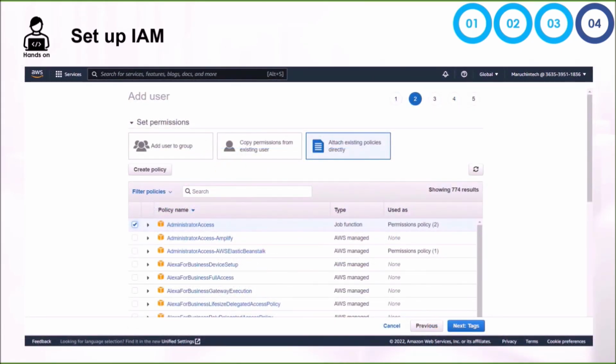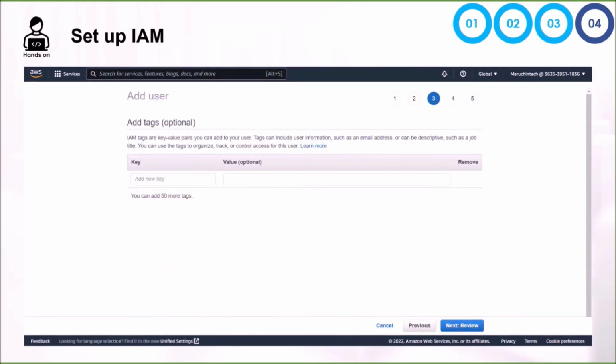Select Attach Existing Policies directly and choose Administrator Access. This will give the IAM user all privileges except credit card access. The tags can be any text you like. Tags allow identification of IAM users. If you create multiple users in the future, you may set the tags to identify each user.